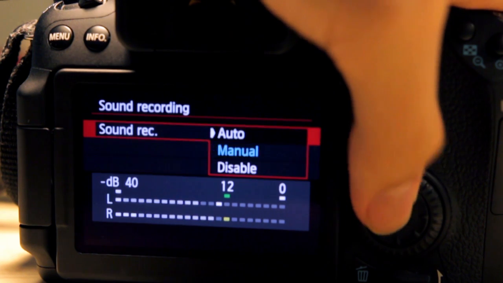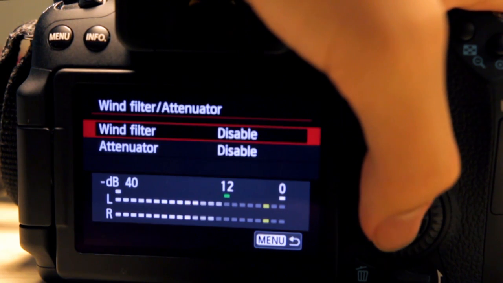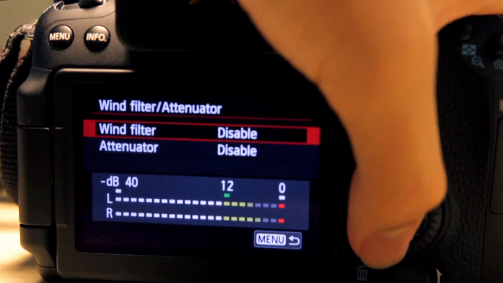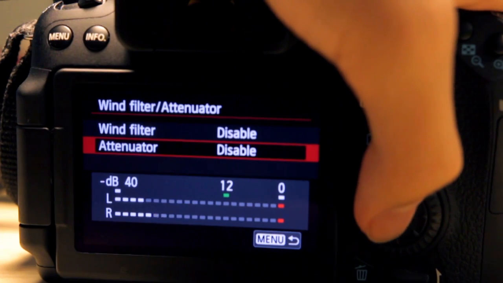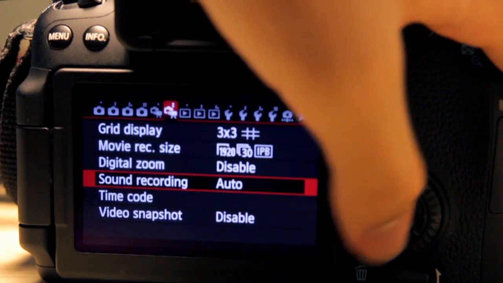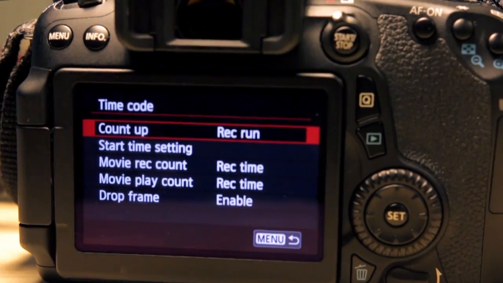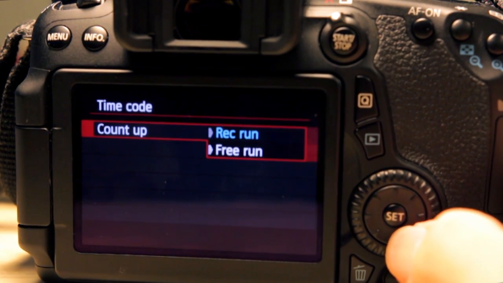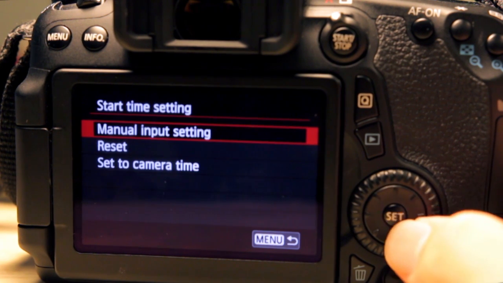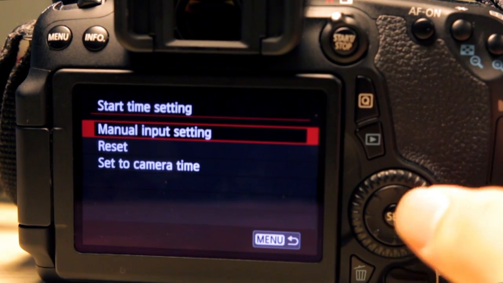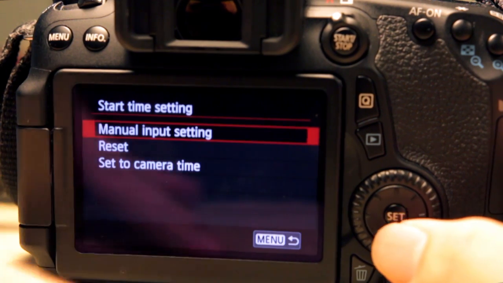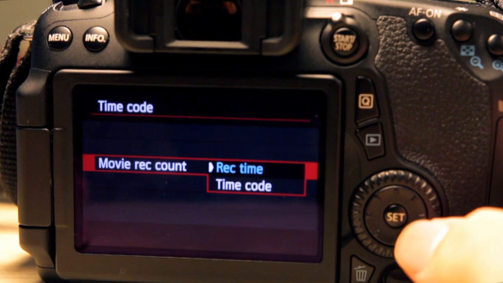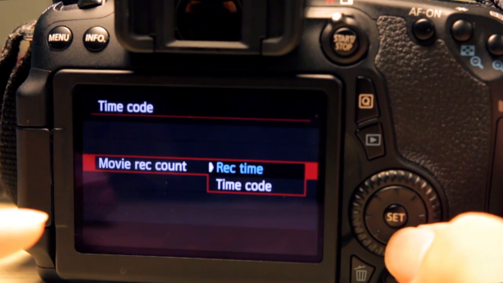And also we have a wind filter or attenuator. So the wind filter is a digital wind filter. It's basically a low cut filter, and attenuator, I don't really get how it works. Timecode. So the EOS 70D supports timecode, and you can count up based on recording run or free run. And you can also set the start time, so you can manually input your start time, you can reset or set it to the camera's time.